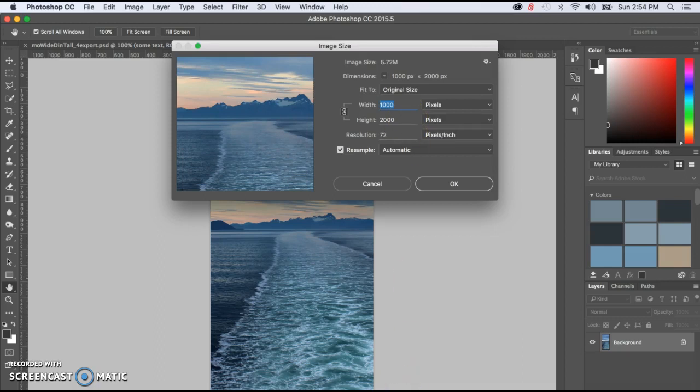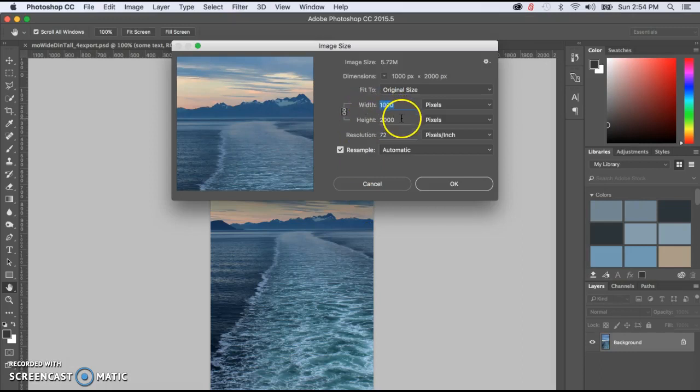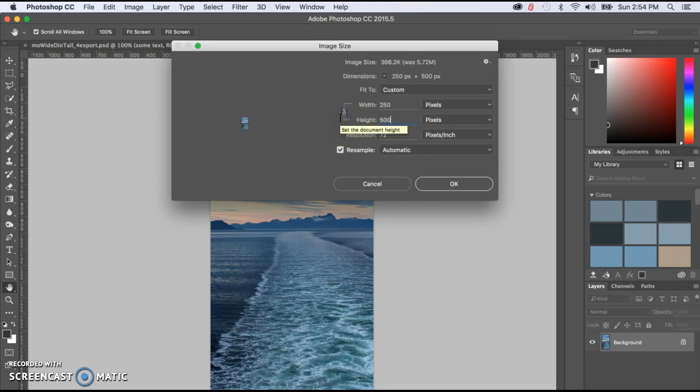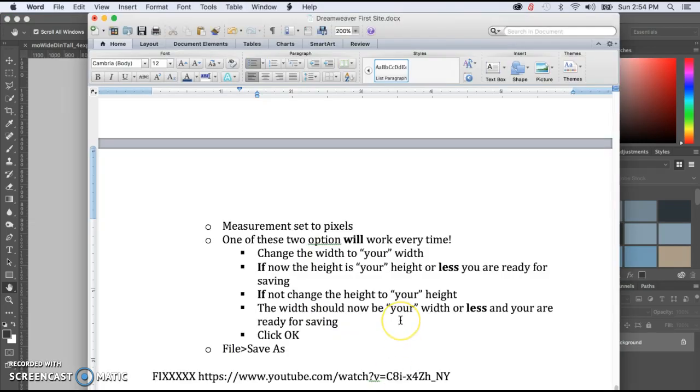So that doesn't work. So then I have to follow this: if not, change the height to your height. Okay, so that's 500. So we go in here, we put in 500, and again, resample's checked. This thing is checked, so we have the bracket. We're going to put in 500, and we're going to see the width change with the height. And then we don't really even have to go this far if we've done everything right.